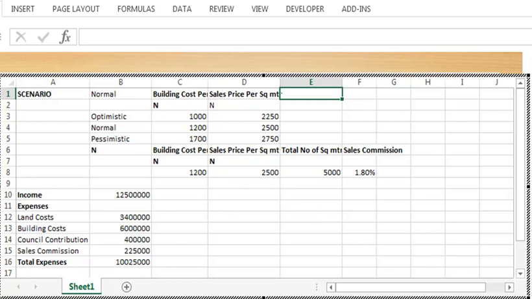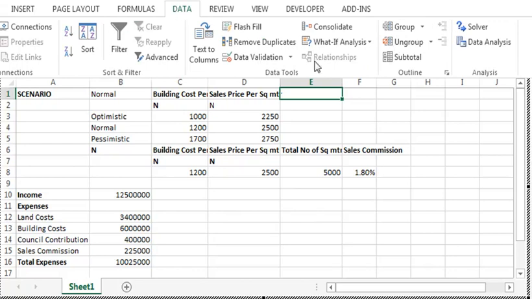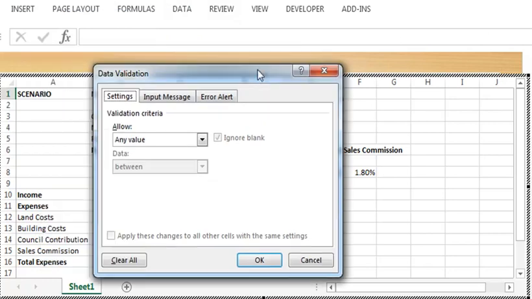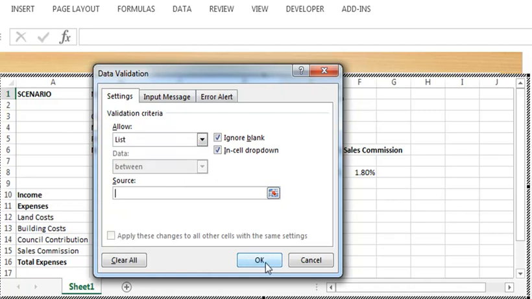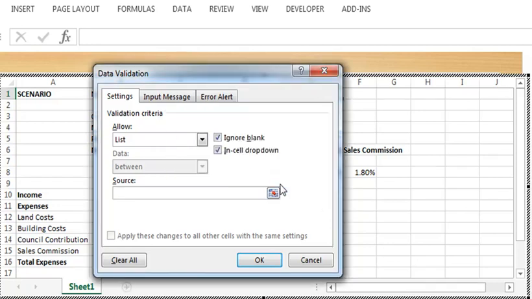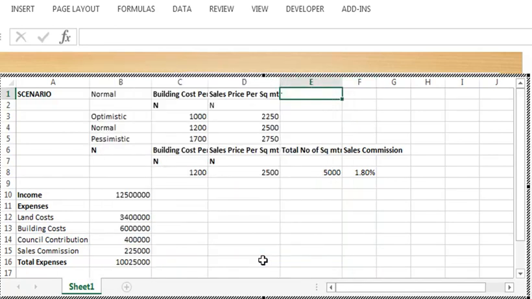So now what we are going to do is this. We're going to click on the home menu. Click on the data menu. Then click on the data validation. In this data validation list box, click on list. Then click on OK. Okay, I have then entered my source. My source is still this. Okay, now let's click on OK. Now we've done that.